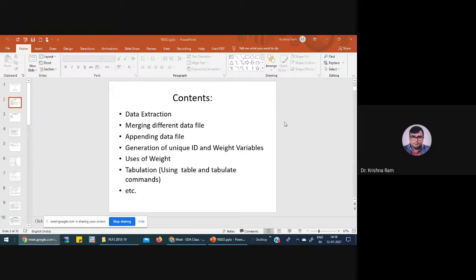There are different kinds of weight: frequency weight, analytical weight, population weight, importance weight. We'll talk about all those later, but for the time being, we just remember. So this is the one requirement when you work with the NSSO data set, and we always generate weight. And the purpose of working with the weight, we want to make our sample correspond to the population.